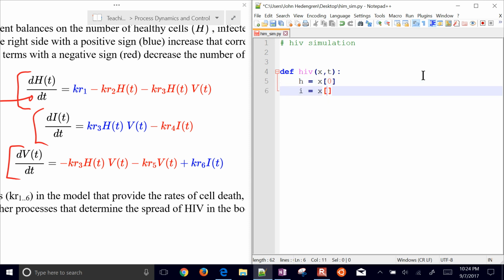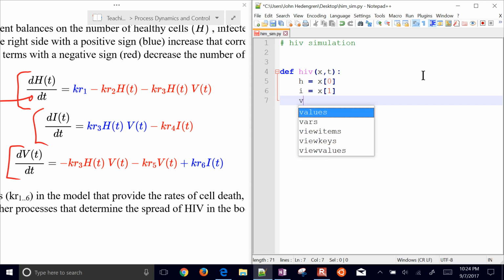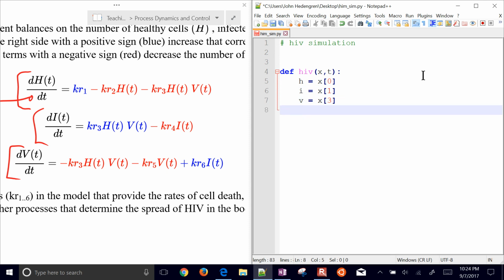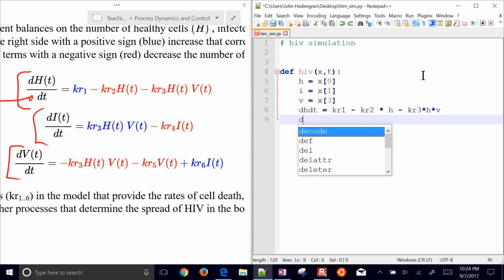My infected cells, that's going to be my second state, and then my virus is going to be my third, and then my dH/dt is going to be kr1 minus kr2 times H minus kr3 times H times V. Okay, there's my first equation right there.